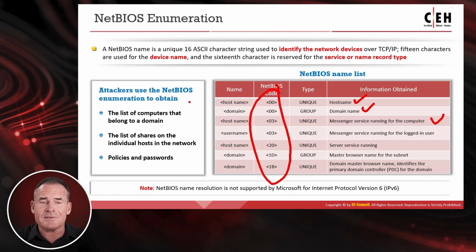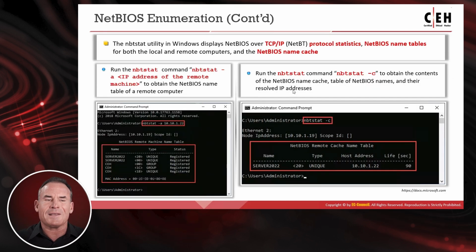NetBIOS utilities are useful for gathering information about a target host. They're also useful for system administration. They're also useful, again, for forensics, and I mentioned that in the previous slide. Attackers can use NetBIOS enumeration to get a list of computers that belong to the domain, a list of shares on the individual hosts in the network, policies and passwords, et cetera, et cetera. All right, so a couple examples.